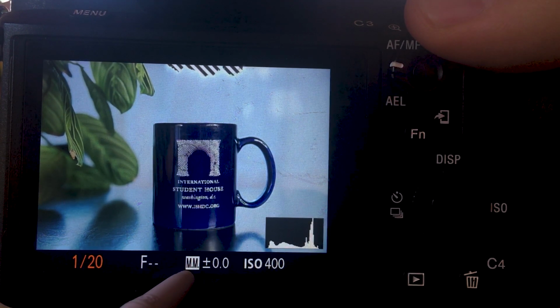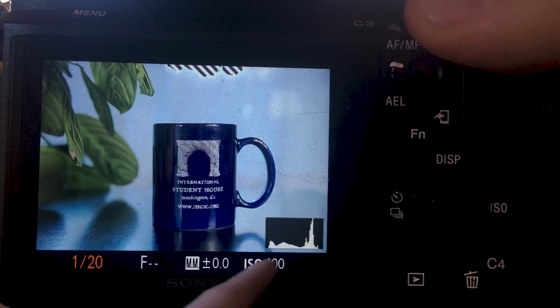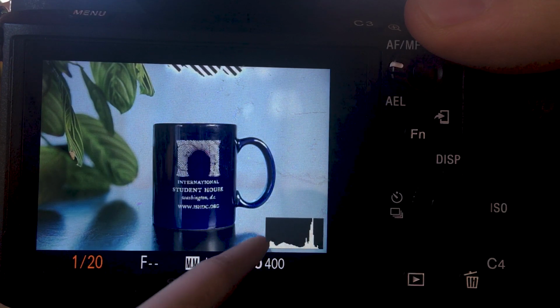In short, the fastest way to check your exposure is using the histogram. That's going to give you the most accurate representation of the exposure that your camera is capturing at the time. Again, I'd use an external monitor and use false color alongside a waveform, but we're just talking about internal camera settings for this video.